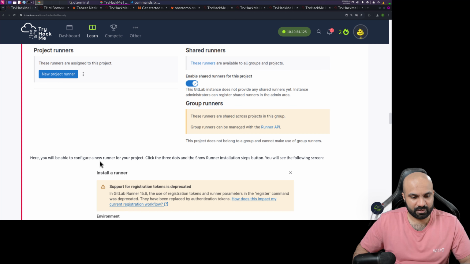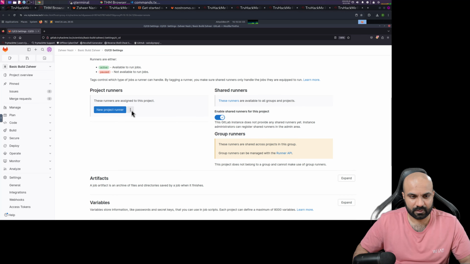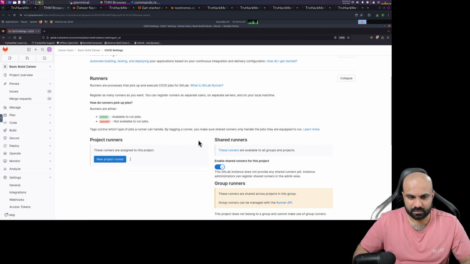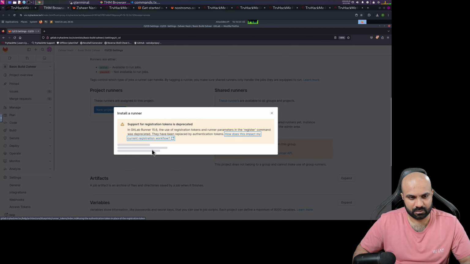Here, you will be able to configure a new runner for your project. Click the three dots and show runner installation steps button. You will see the following screen. These three dots, I think. Which three dots? I don't see three dots except this one. Sure, runner is, yeah, this one.